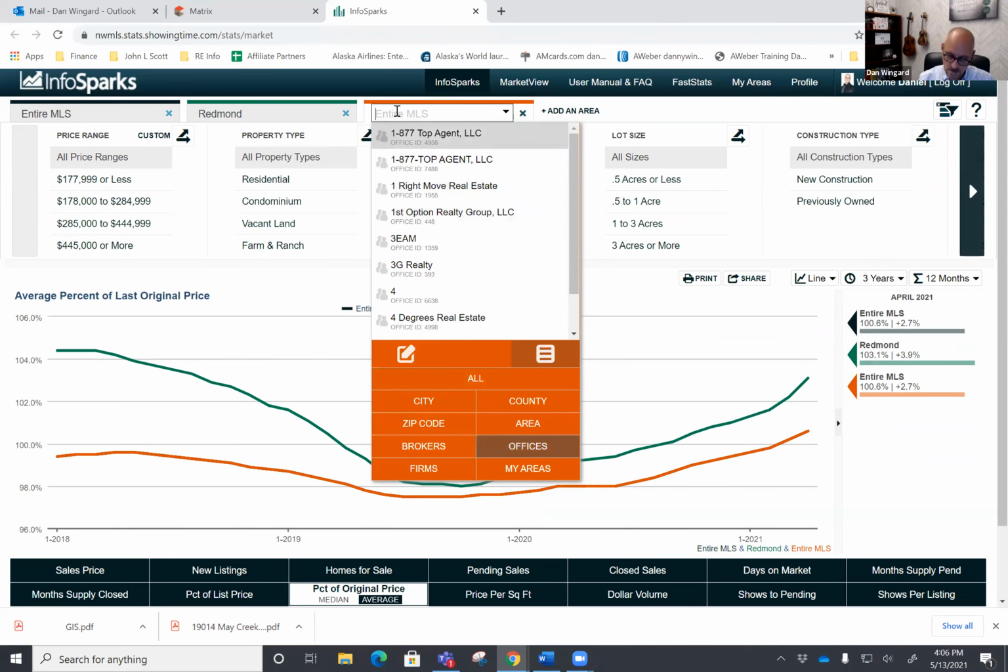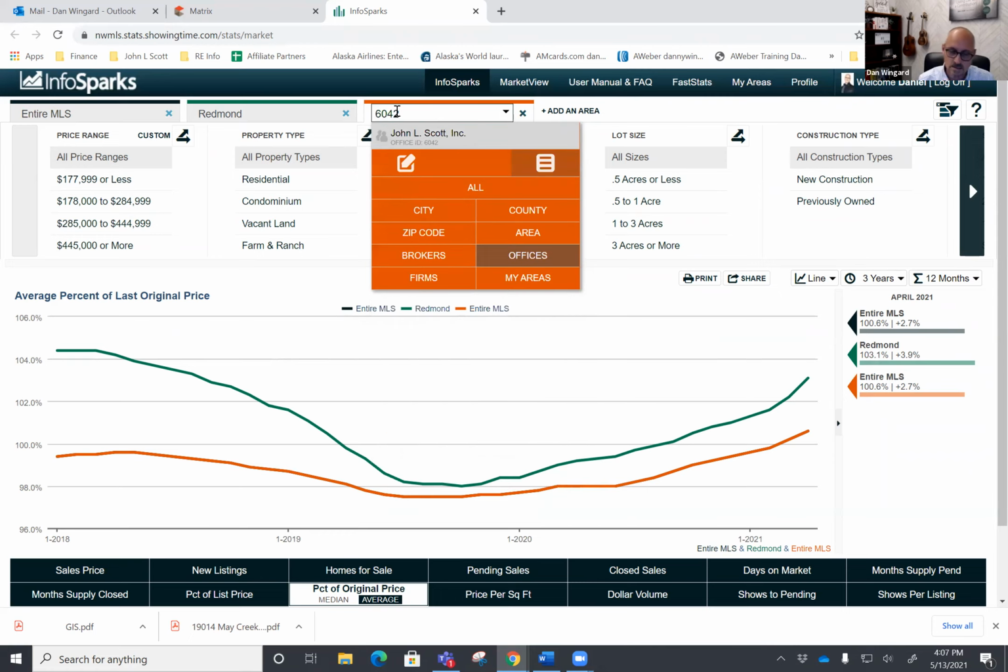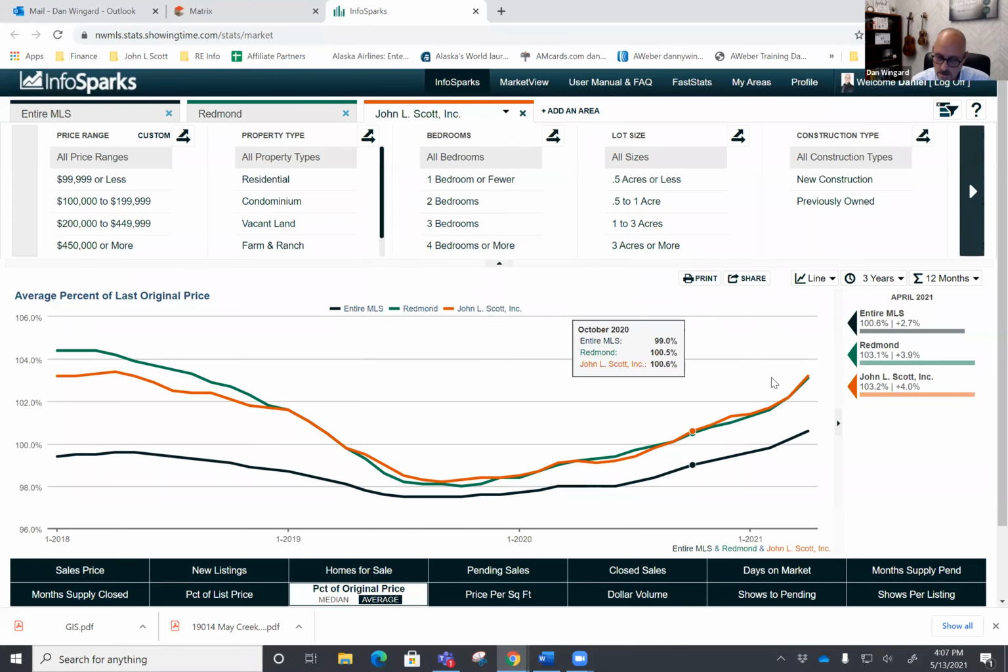So if your stats don't look great, you can potentially use our office for some of these things, because I think for the most part, in most categories, we outpace the rest of the multiple listing service as well as Redmond. So yeah, we're right on pace with Redmond, a little bit ahead. We're 103.2. So come on, folks, let's get your price up there.